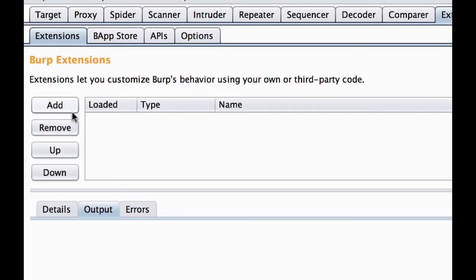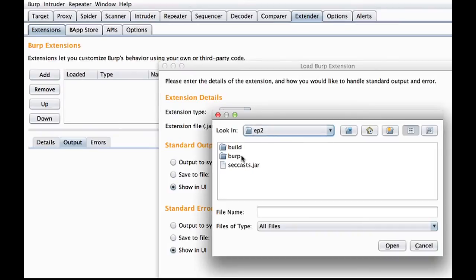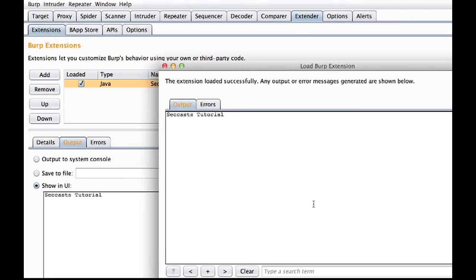And now that we've created the seccast.jar file, we can add that to Burp. Can select it and hit OK. And notice that the output shows what we want, which is SecCast tutorial. And we've successfully created our first Burp plugin.